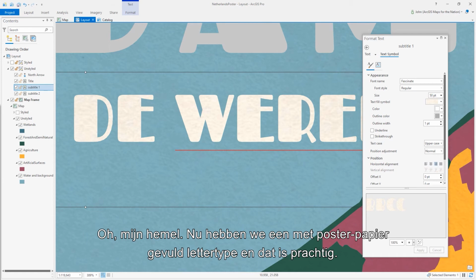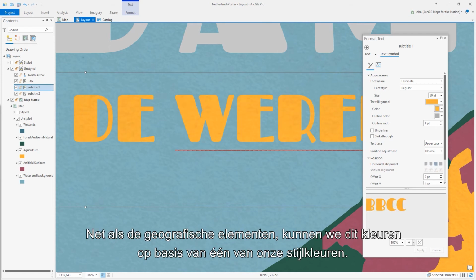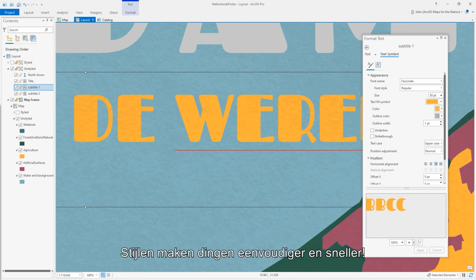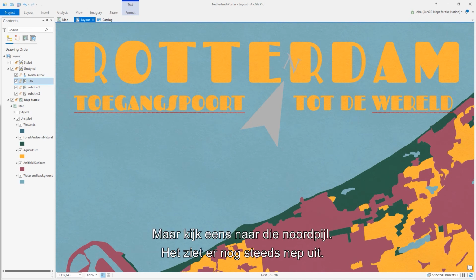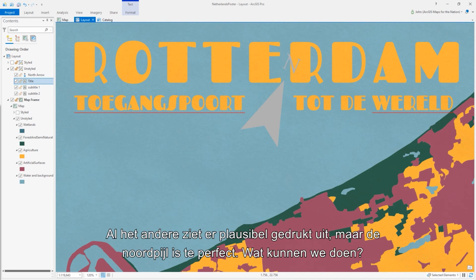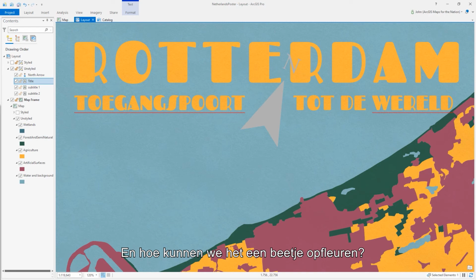Oh my goodness. Now we have a poster paper filled font, and that's gorgeous. And just like the geographic assets, we can tint this based on one of our styles colors. Styles make things easier and faster. And we can apply that to the rest of the text too. But gosh, look at that north arrow. It still looks fake. Everything else looks plausibly printed, but that north arrow is too perfect. What can we do? And also, how can we spice it up a little bit?